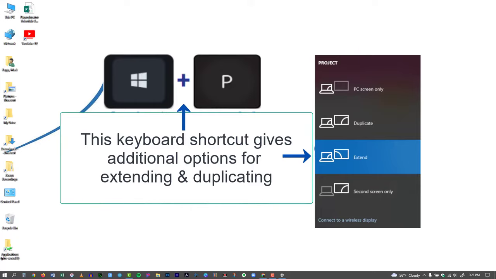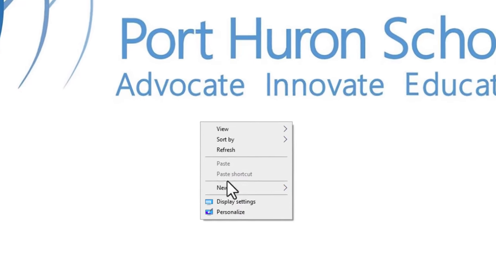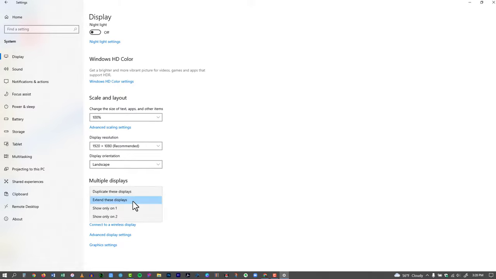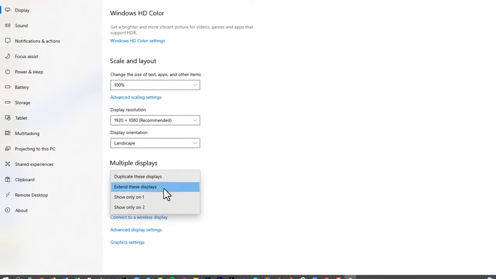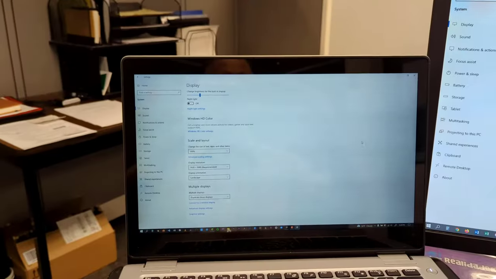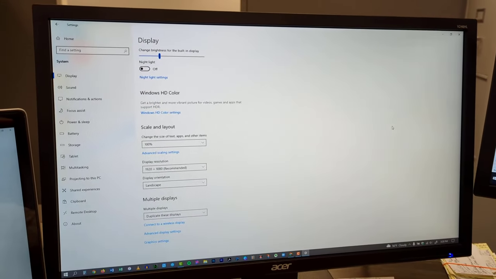Now, if you decide that you ever want to go back to what you had earlier, you can always right-click again on the desktop, go back to Display Settings, and you can see right now under Multiple Displays, I have it at Extend These Displays. If you wanted to go back so that it was identical on the laptop and the projector, you can always go back to duplicate these displays. And now you can see that my laptop and my projector are identical.